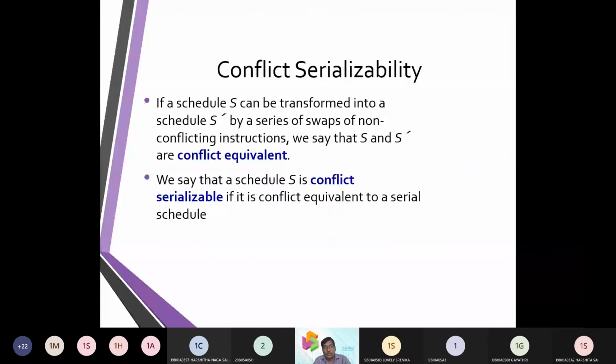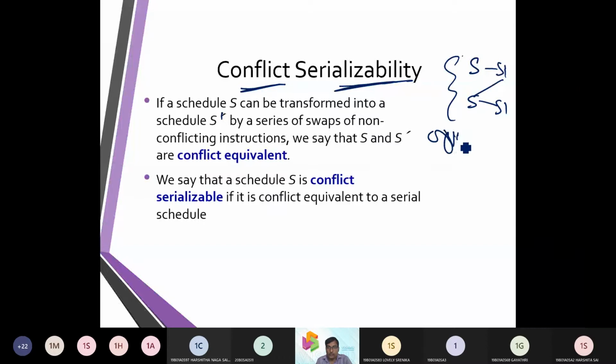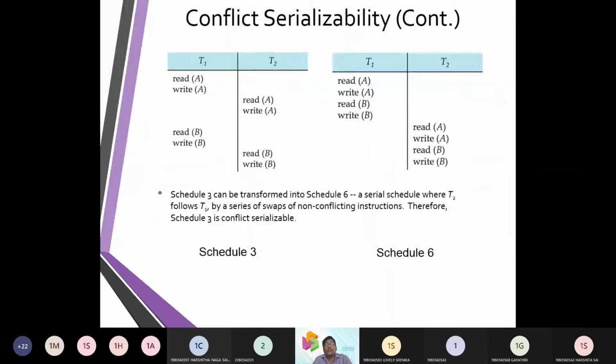Coming to conflict serializability. When a schedule S can be transformed into some S bar, there are some overlapping instructions, which are going to lead to conflict. So how will this conflict be solved?